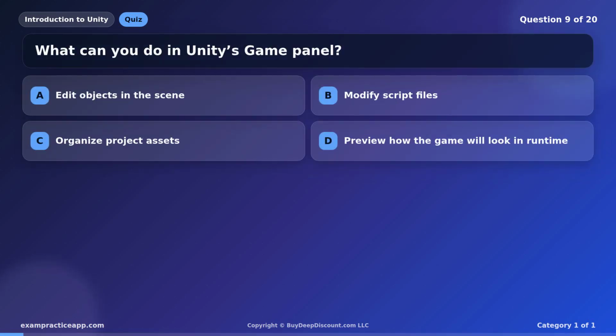Question 9. What can you do in Unity's game panel? Option A, edit objects in the scene. Option B, modify script files. Option C, organize project assets. Option D, preview how the game will look in runtime. Take a moment to choose your answer.